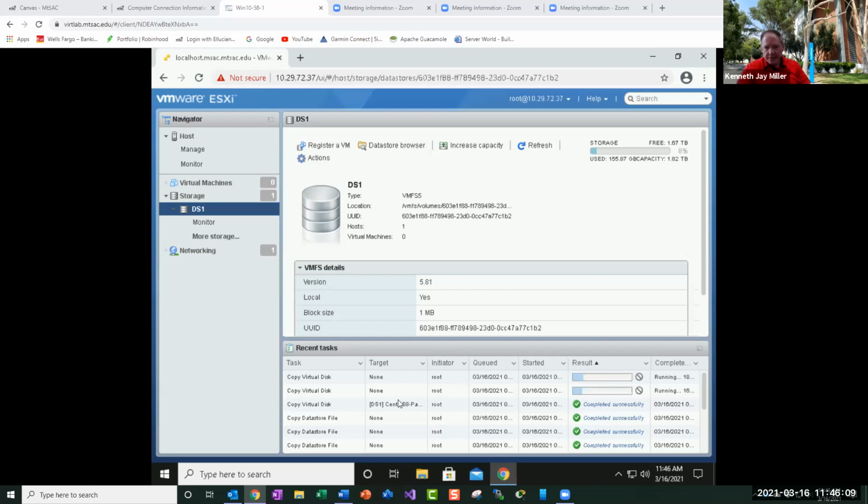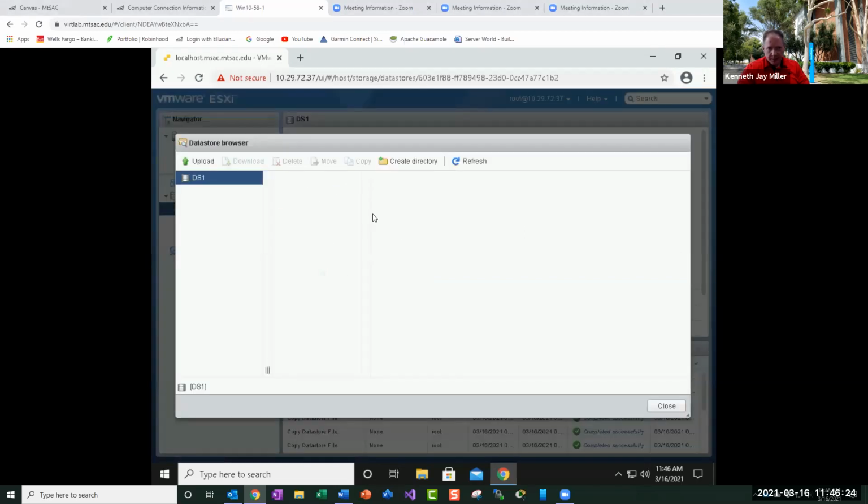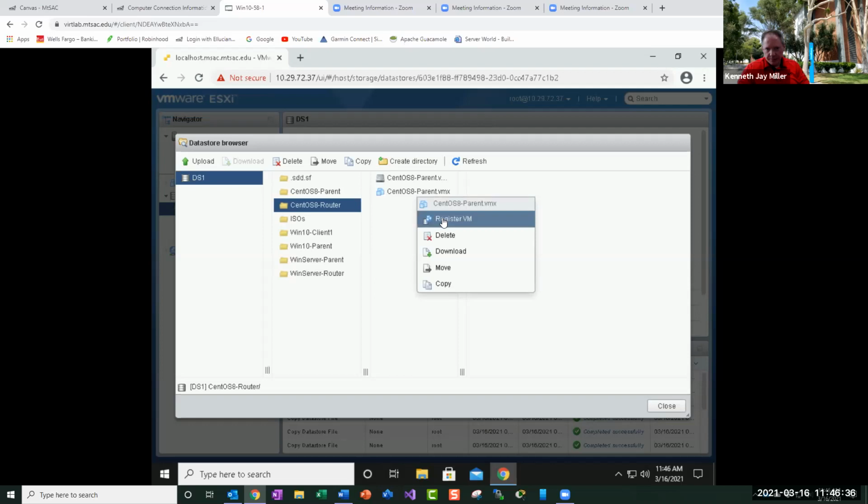All right, so CentOS is done. So I'm going to go in and show you how to register that virtual machine. I'm not going to do anything with Windows 10 or Windows Server, but if I come back into the database browser, and go into the CentOS 8 router, what I want to do is right click on the VMX file, register.